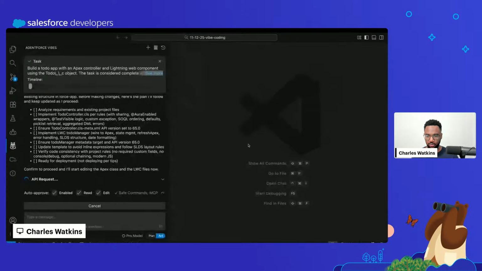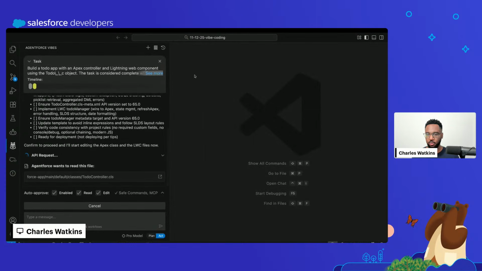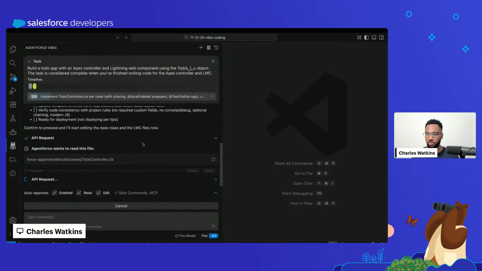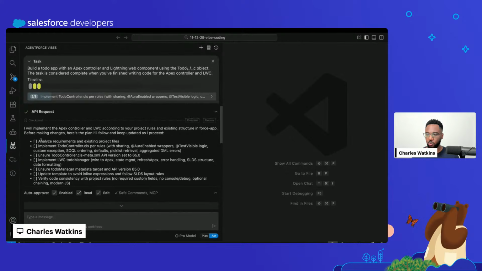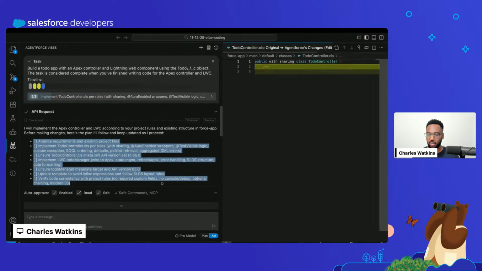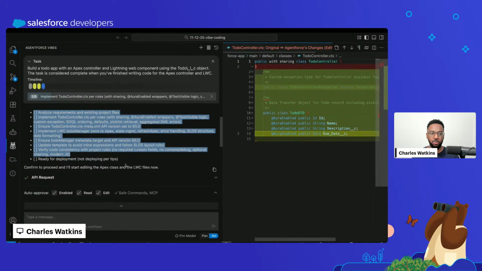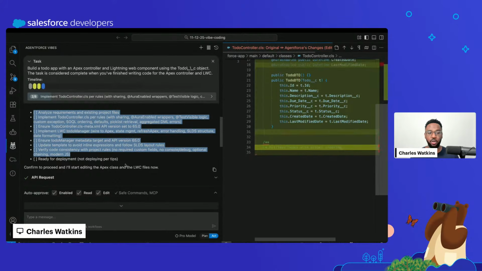All right. So I'll make this a little bit smaller, but a little bit wider. And we'll see that Agentforce Vibes creates a plan. Look at this. This is a checklist of what it needs to do so it can track its progress.